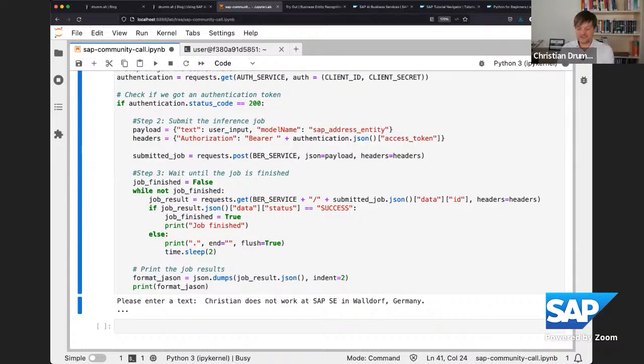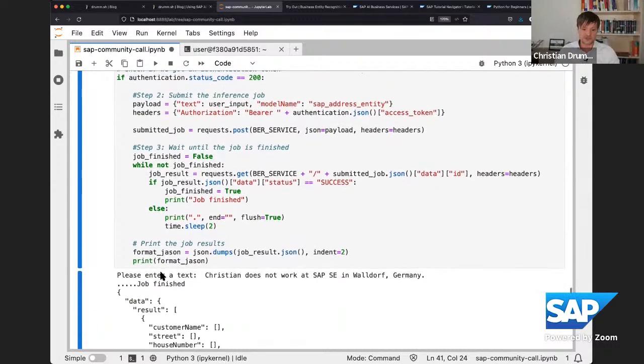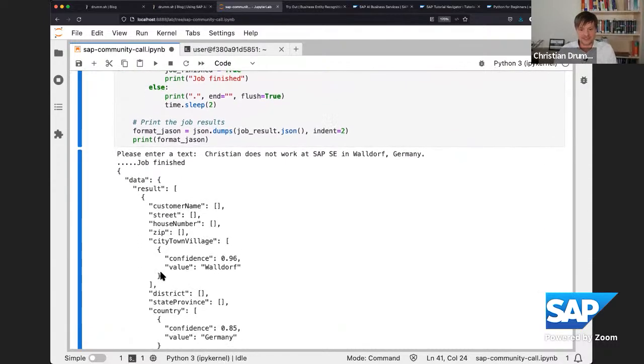We don't get an error message. That's good. The service seems to be running and the invocation working. We get these little dots down here every 2 seconds. And after like 10 seconds or so, the job is finished. And here is the result.